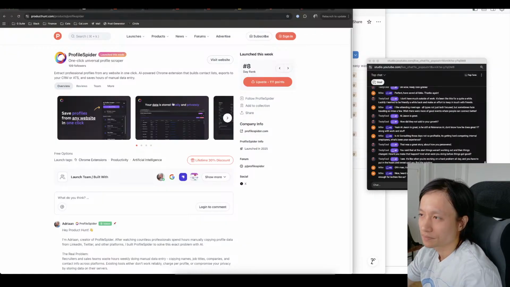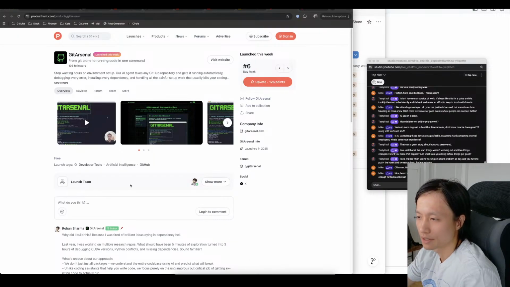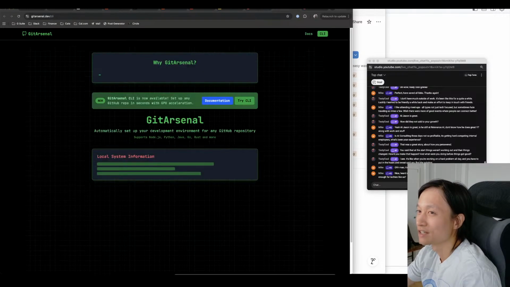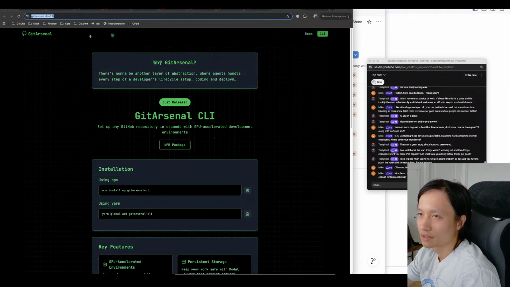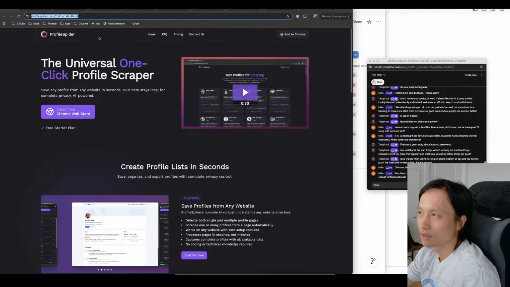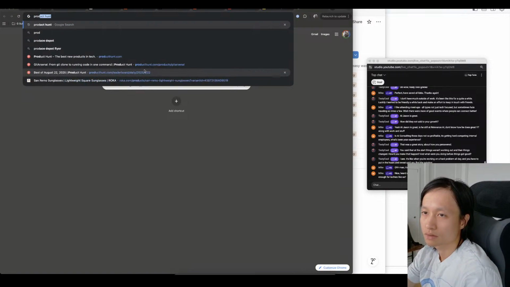So the point here is that I want to be able to put these apps on here and let my browser agent go to those apps and try them out, instead of me having to try them out. Okay, I'm gonna need a few more. Product Hunt.